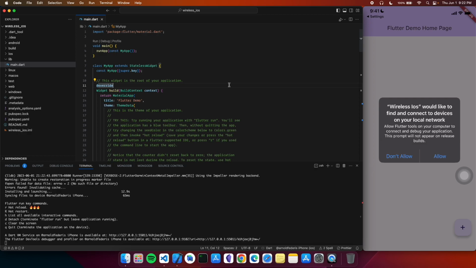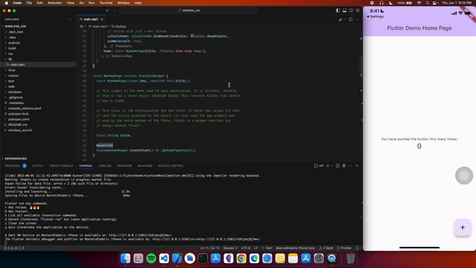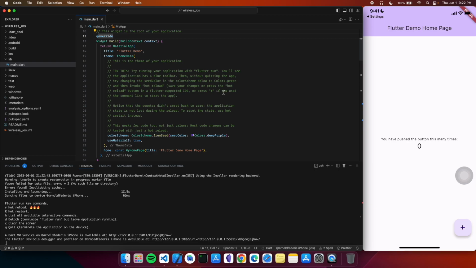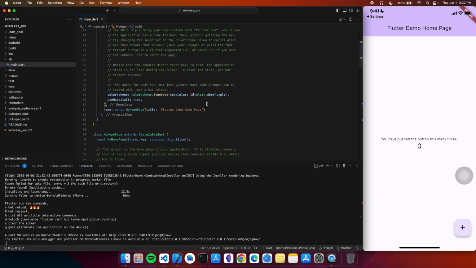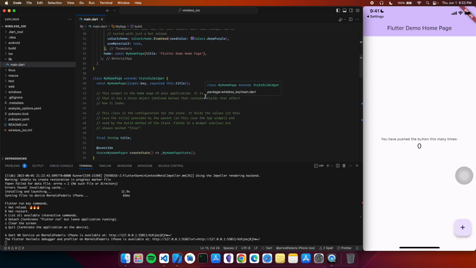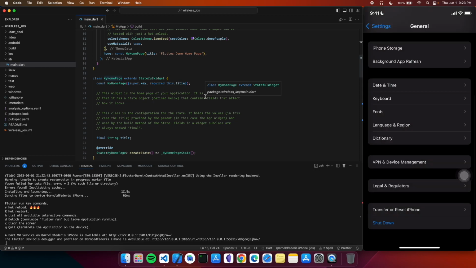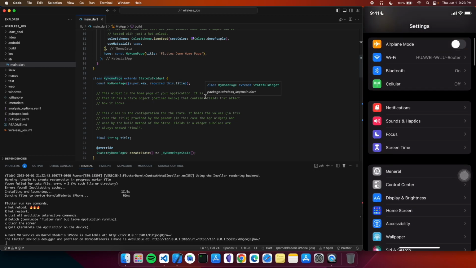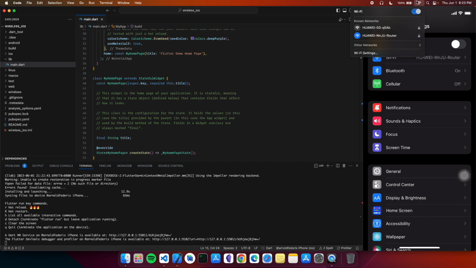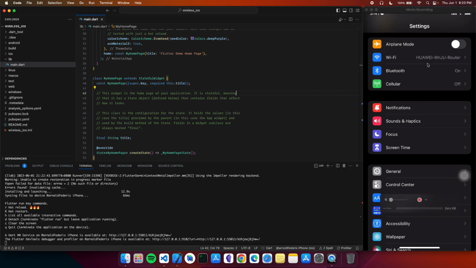Select allow. As you can see, our Flutter app is running on my iOS device, and make sure your wireless connection on your iOS device is the same as your Mac. As you can see, I'm connected to this Wi-Fi name and also to my iOS device.